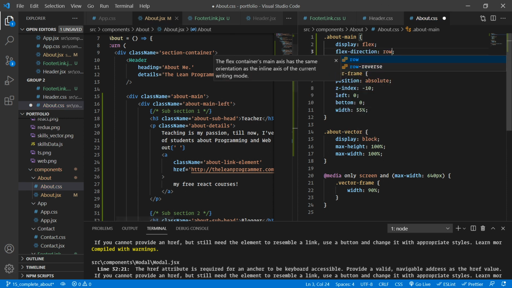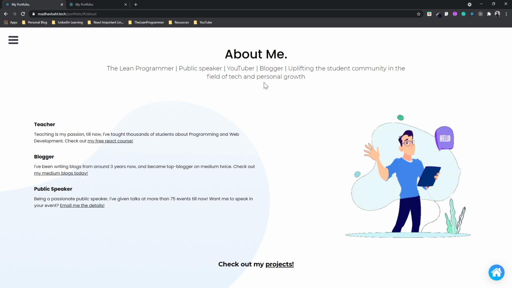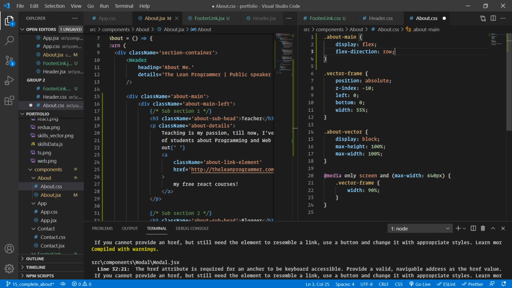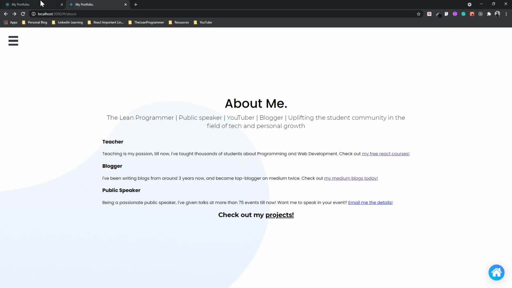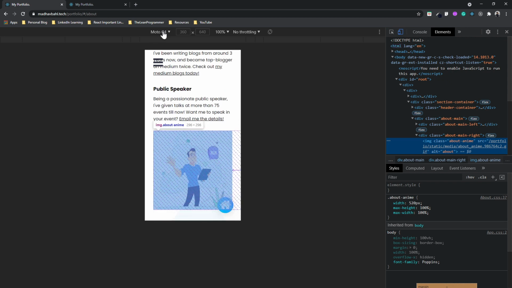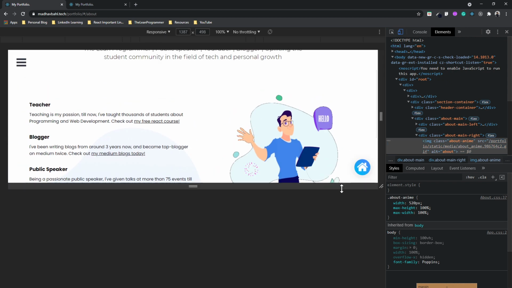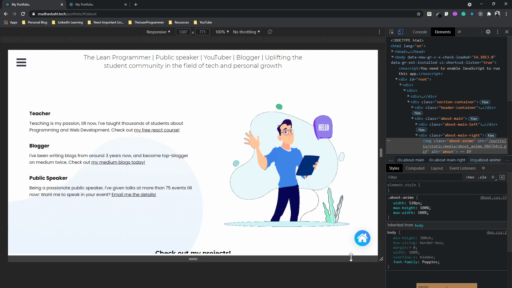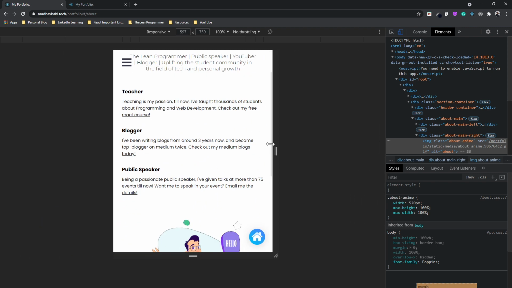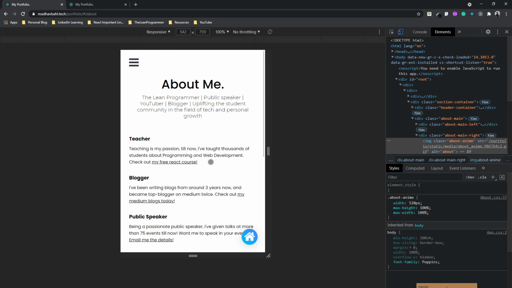So basically this about main is this container. These two are shown in a row. So we want to keep the flex direction as row, but in the small sizes, it's going to go outside the screen. As you can see here, let me make it responsive. So it's going to go outside our screen. As soon as it starts going outside our screen, it should go to the next line. As you can see here, it went to the next line.